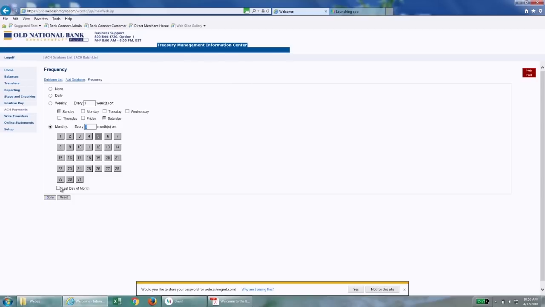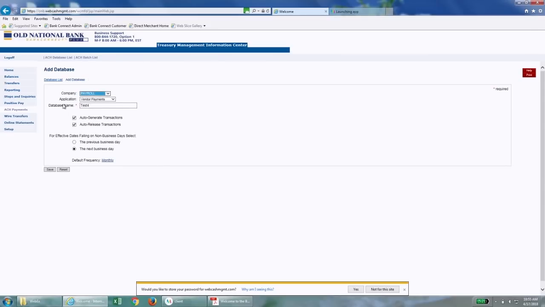You also have the option, say, of the last day of the month. So if you always do the last day of the month and, you know, one month has 31, the other has 30, you always just make sure it's the last day instead. So we'll go ahead and hit done on here. And then you'll see our default frequency was monthly. We have the auto-generate, auto-release selected, so we can go ahead and save.